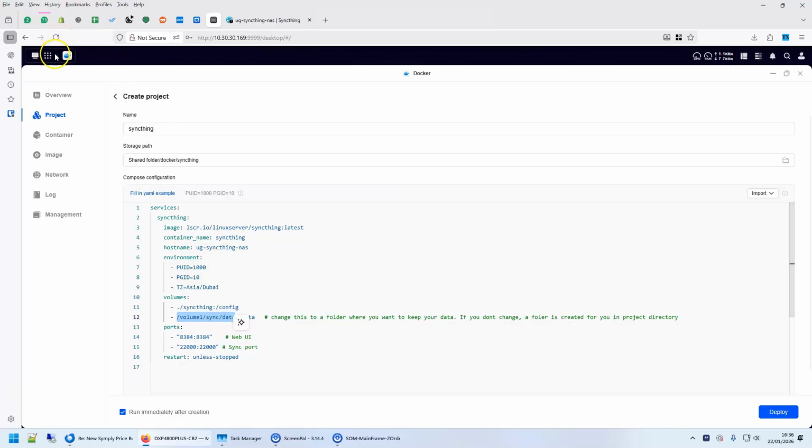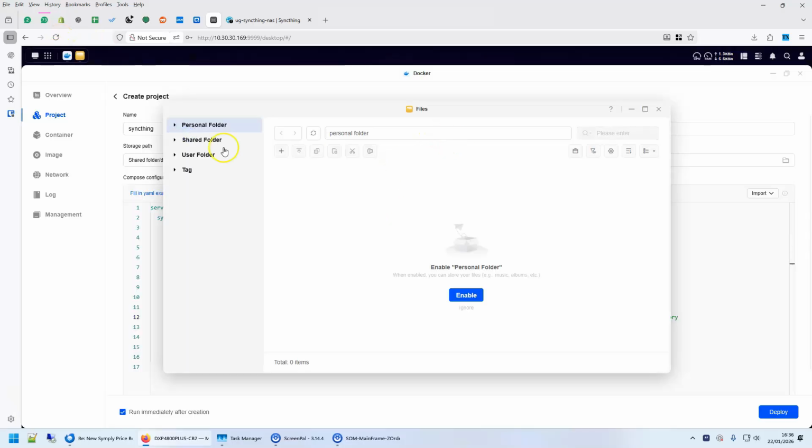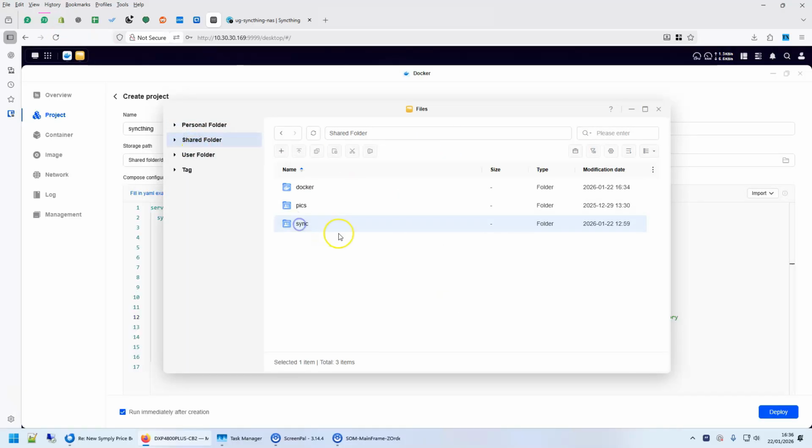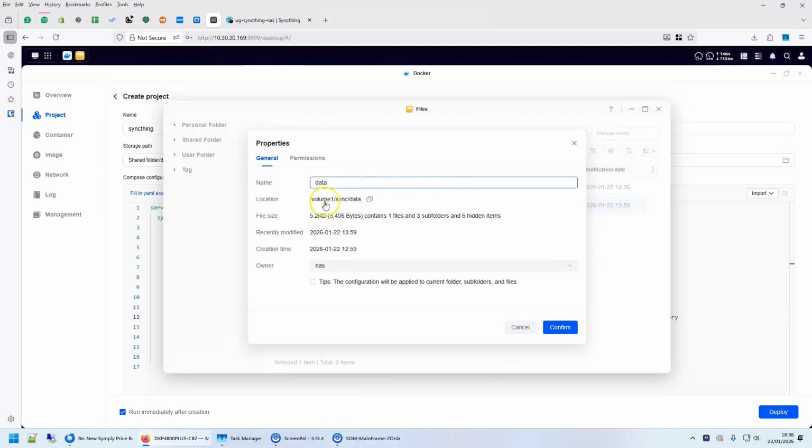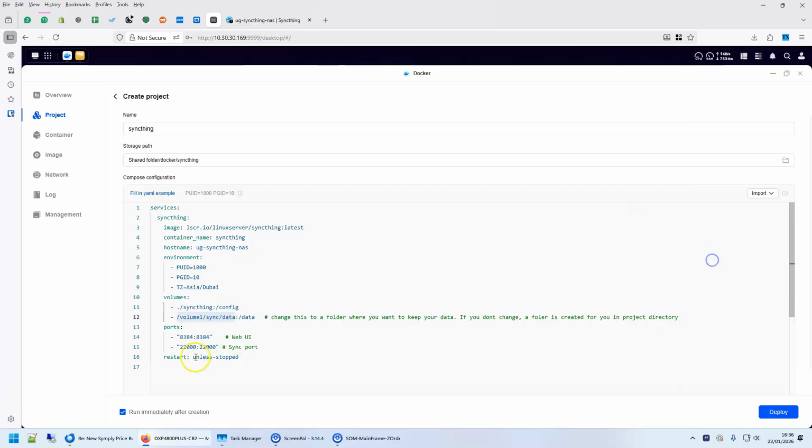All right, so what I have done is I have a shared folder with the name of sync. This is where I want all the synced data to be. Inside this, and I cannot use sync because this is a root folder, I've created a folder called data. When I right click on this and see properties, I see that the location is volume 1 sync data, and this is what I have used here, volume 1 sync data. This is referred to as data. This is where the mount point is. So my container will see this path as only data.